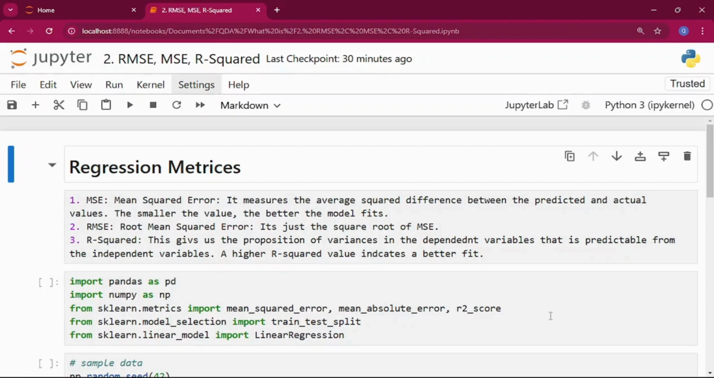Third one, the R squared. This gives the proportion of variance in the dependent variable, which is y, that is predictable from the independent variables, mostly the x and the number of features. The higher the R squared value, the better the fit. It is between 0 and 1. Almost 1 represents a better fit from the model. So let's go ahead and explore each of these with some code examples.